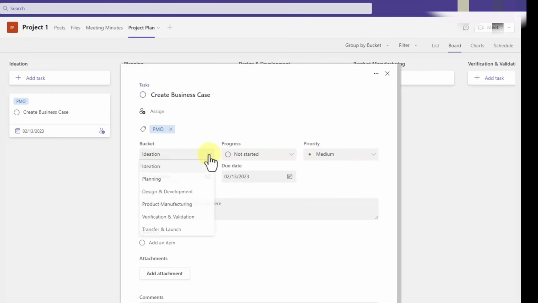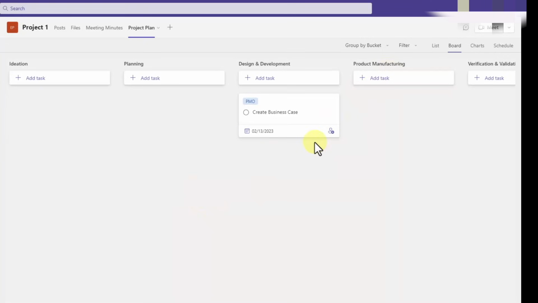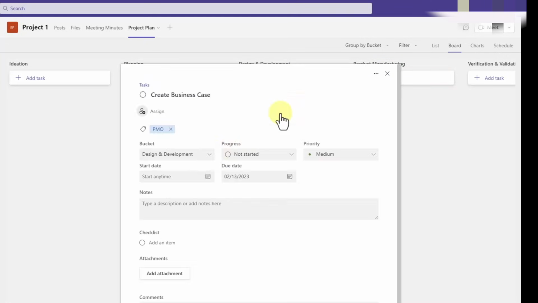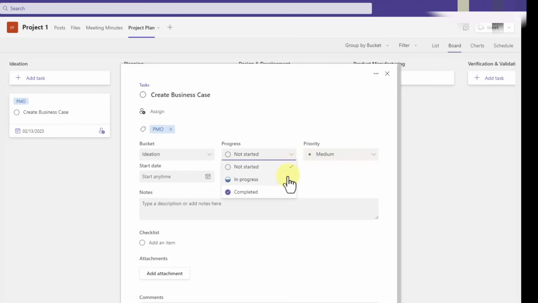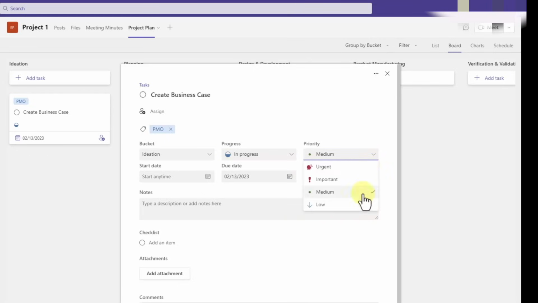Below the labels is the bucket drop-down menu, and we can see that this is associated with the ideation bucket. If you need to change this, you can update it to design and development, for example, and it's going to move to the correct column. For this example, let's keep it within the ideation bucket. Next to the bucket area, we can update the progress of the task to one of the following: not started, in progress, or completed. Let's say that this is still being worked on, so let's leave it as is, in progress. We can also assign the priority of this task to urgent, important, medium, or low. In our example, let's leave it as medium.